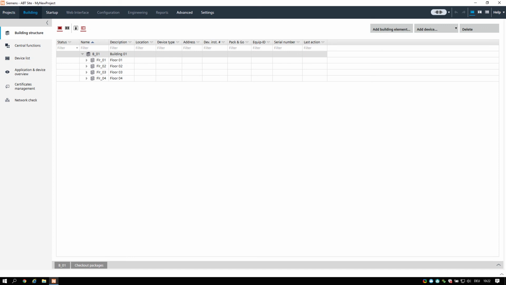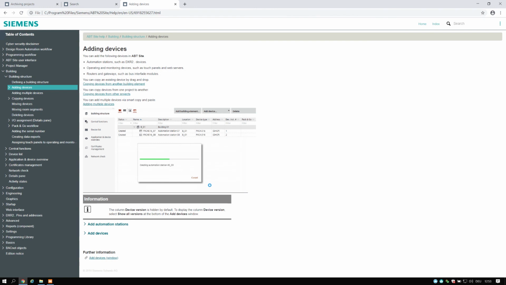There are different possibilities to add devices in ABT site. You can add them via device type or via application template. Please find further information in the online help. For the application type workflow, please refer to the training module for the ABT site project workflow mentioned in the references section at the end.